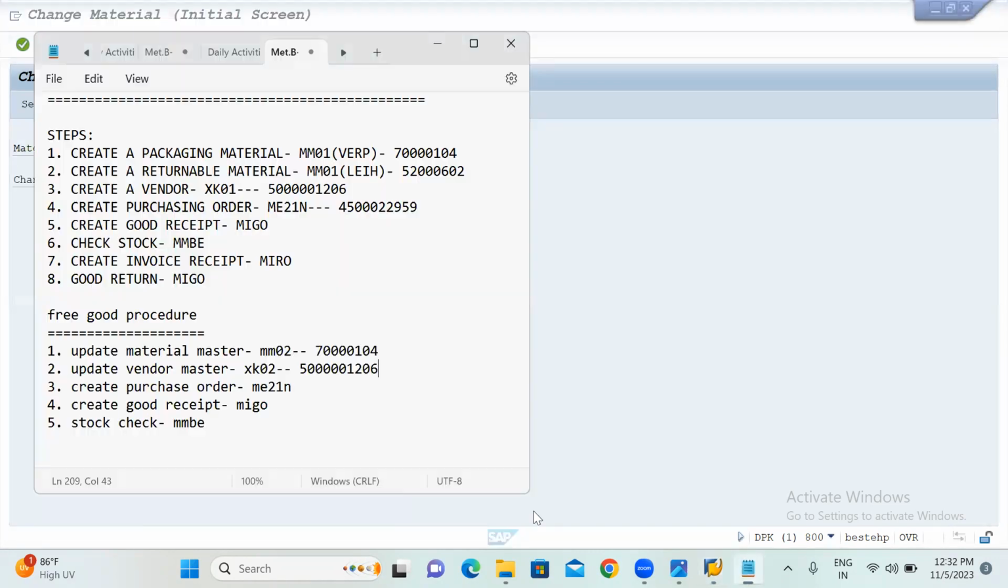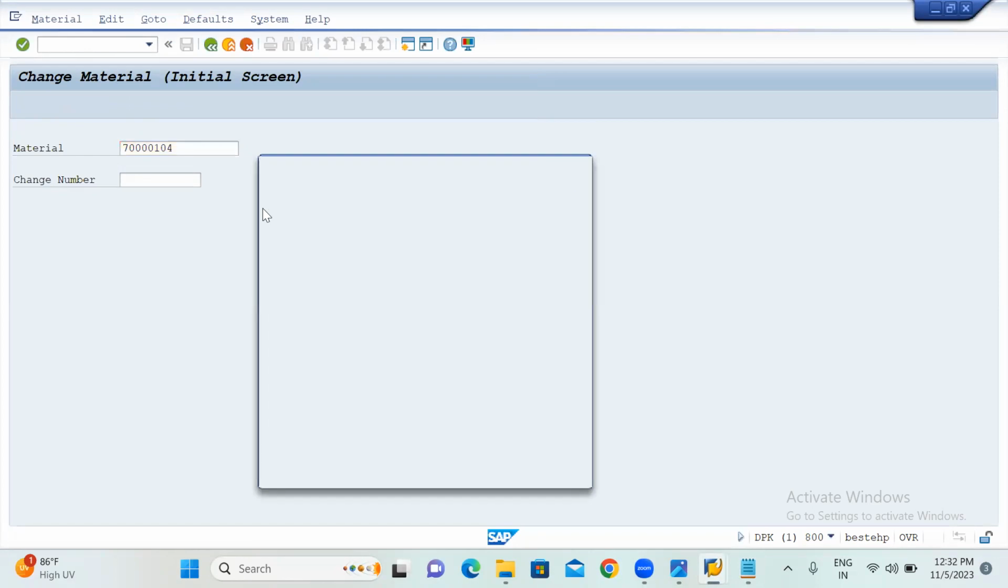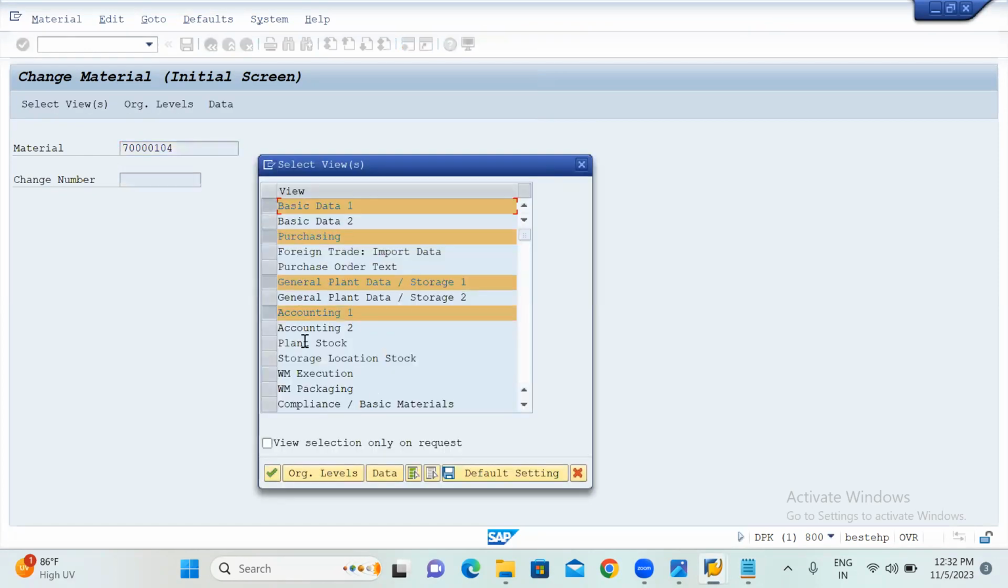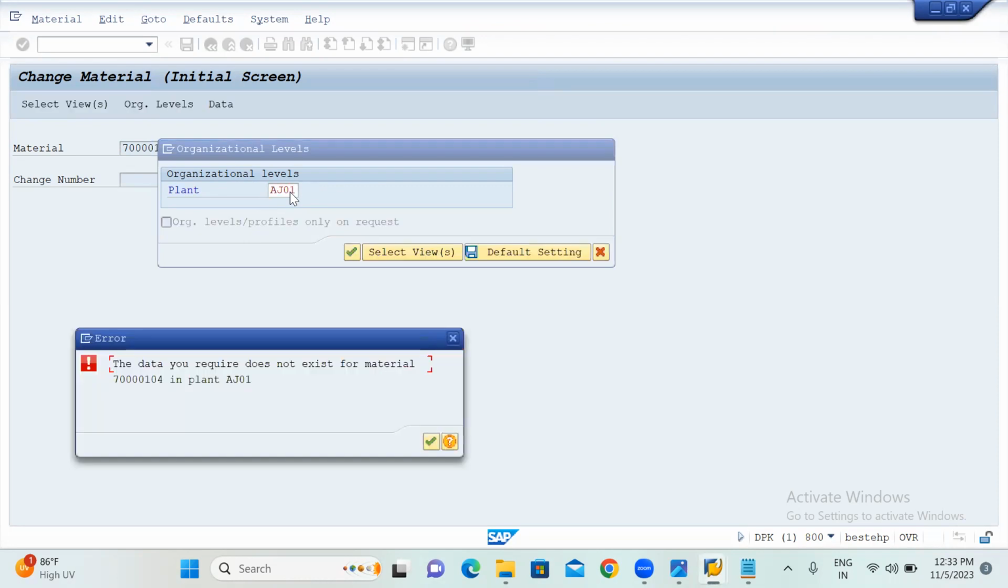Then check the material number. Let me copy the material number. This is my material. Click enter. Then, the material is created in the normal process, but in the purchasing view we should check. So let me select only the purchasing view. Then go for the organization level. Then put the plant. Plant is AJ01. Click enter. The data required does not exist for the material. This one is okay.